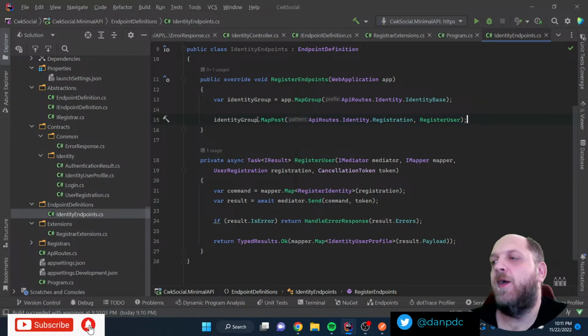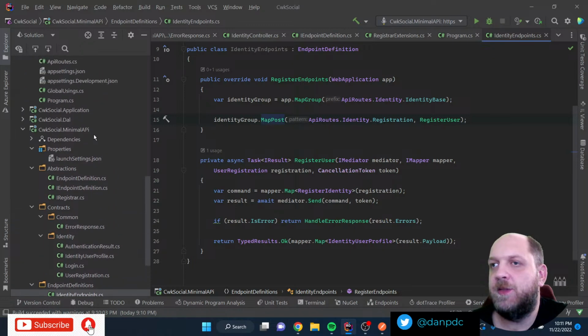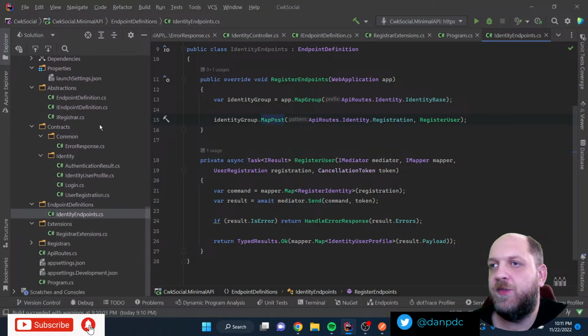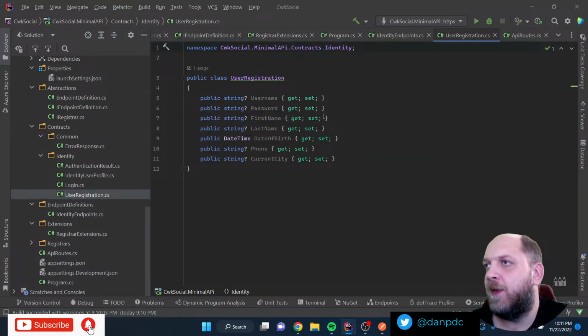Okay, cool. So we have in the meantime this identity with map post. And what I want to do here is, first of all, now that is the problem with this. Let me go to this register user contract. Where is it? User registration. It should have username, password, first name, last name. You know what? I'll take it like that.